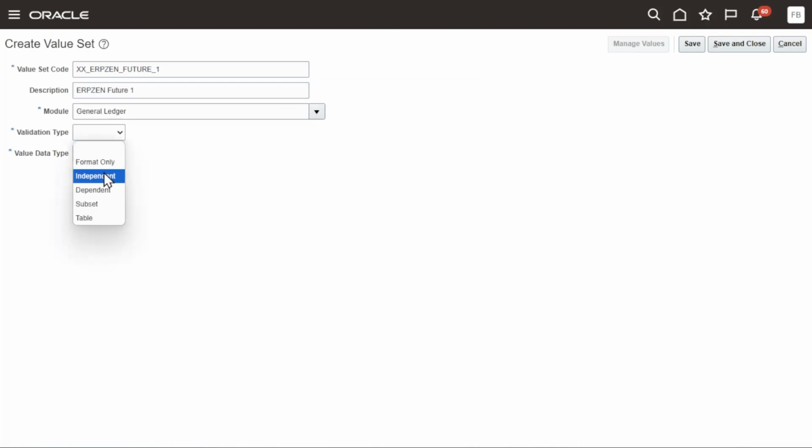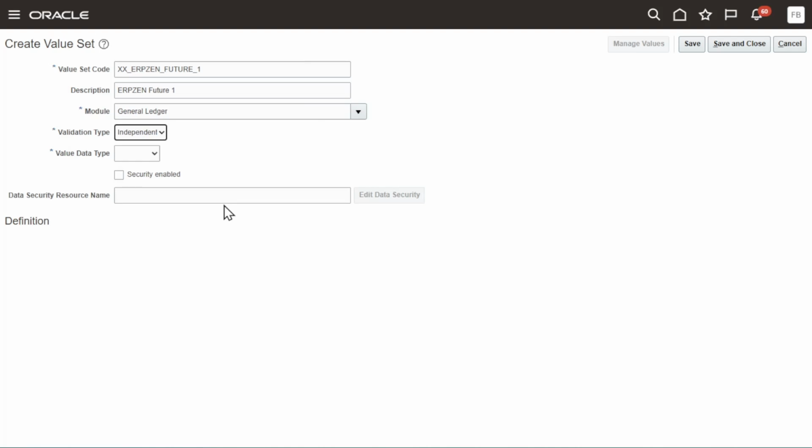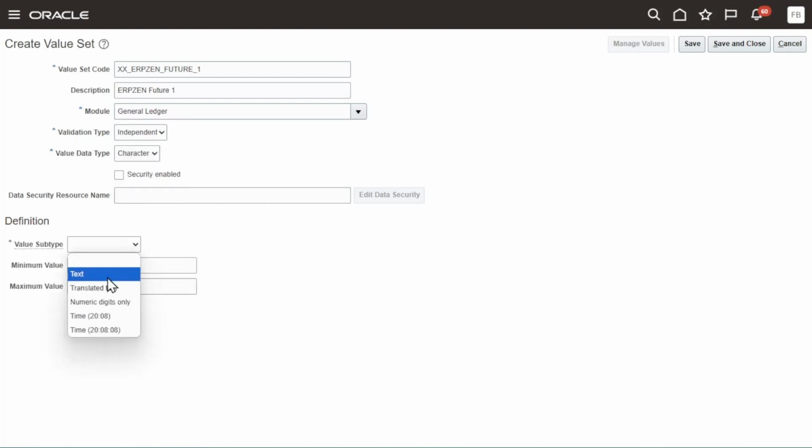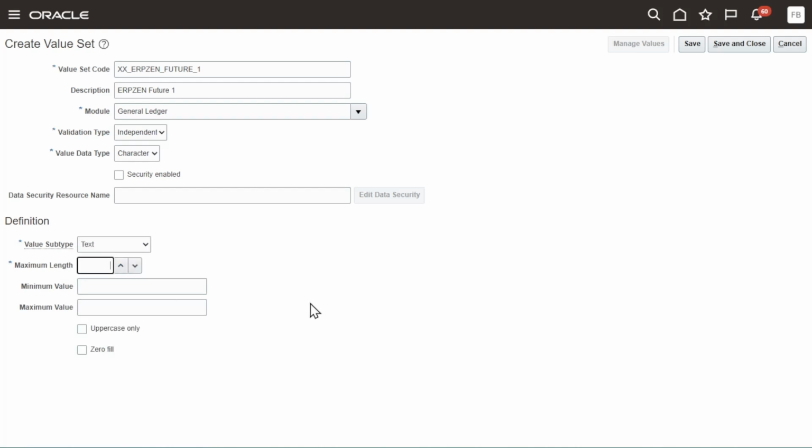Select validation type as Independent. Independent means values are maintained manually. So select data type as Character. Now value subtype as Text. Set minimum length, for example 5.